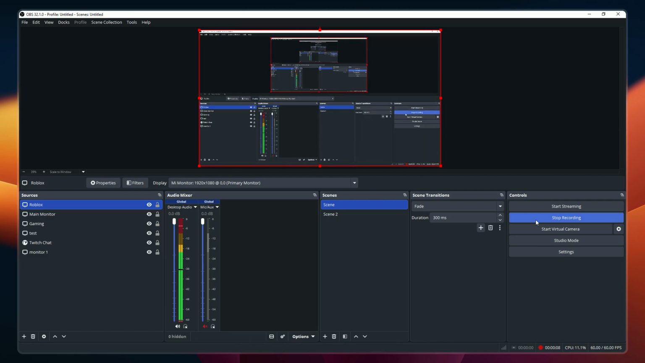Once you finish playing and want to stop the recording, click the Stop Recording button in the same right panel. OBS will then save your recording to your default output folder, and you'll have a complete video file of your Roblox gameplay ready to edit or share.